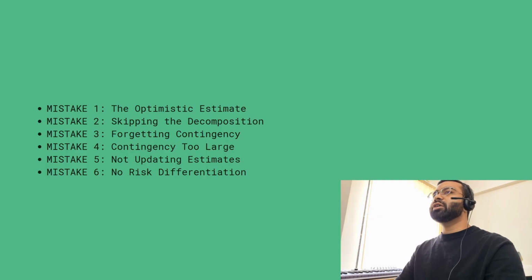Mistake 2, skipping the decomposition. You estimate machine learning system, $400,000. That's a number with no justification. Client can't verify it. They get nervous. Is this too high, too low? How do I know? Better, you break down everything.